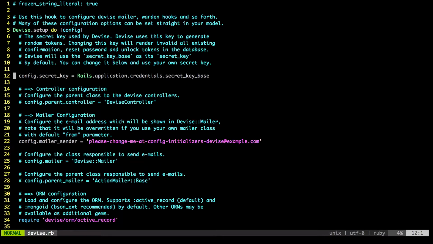Okay, so if you look at line 12, that's what we want to type in. And I'll just escape that. So config.secret_key equals Rails.application.credentials.secret_key_base.